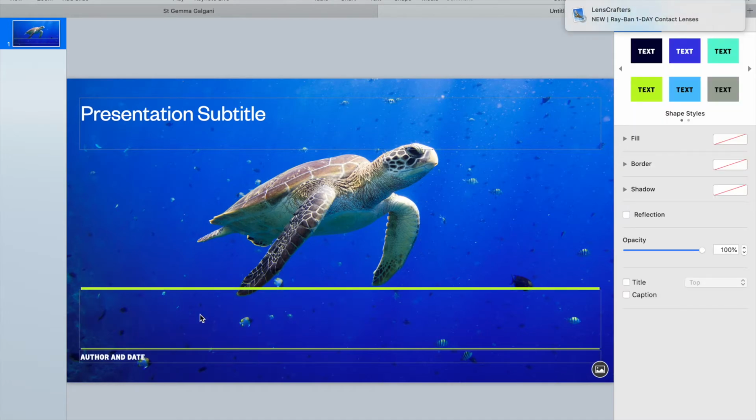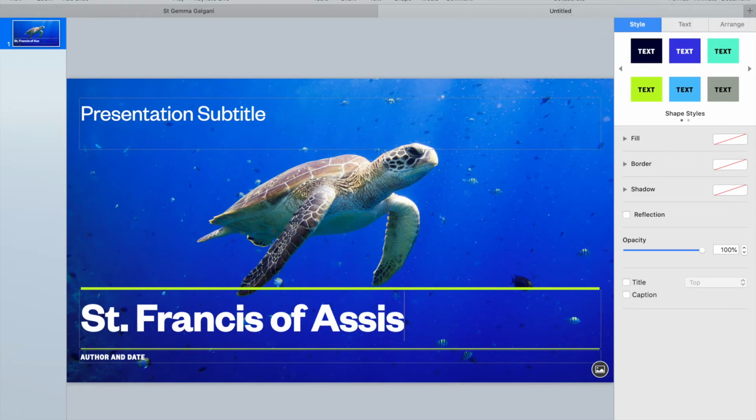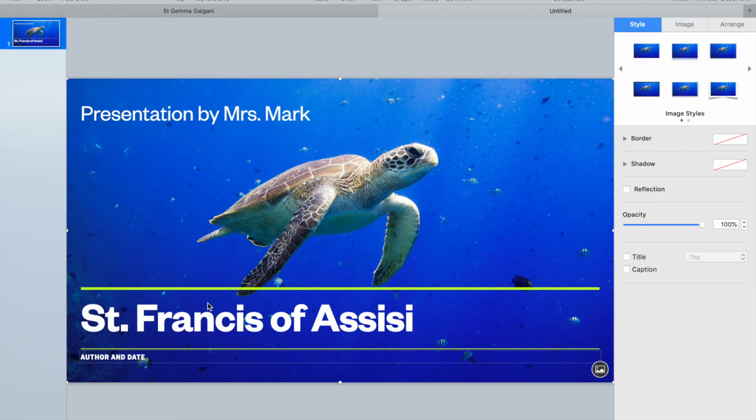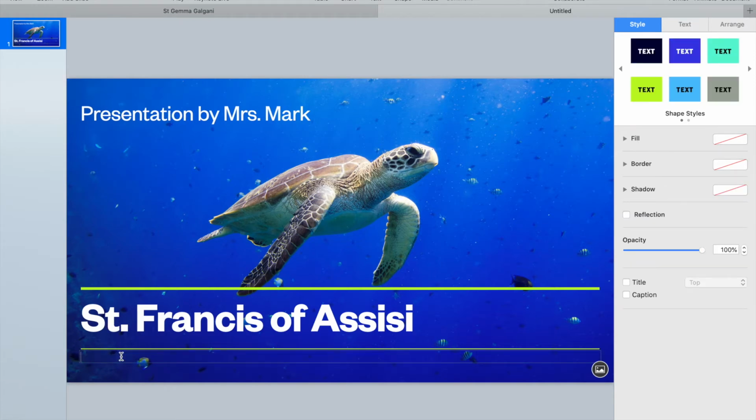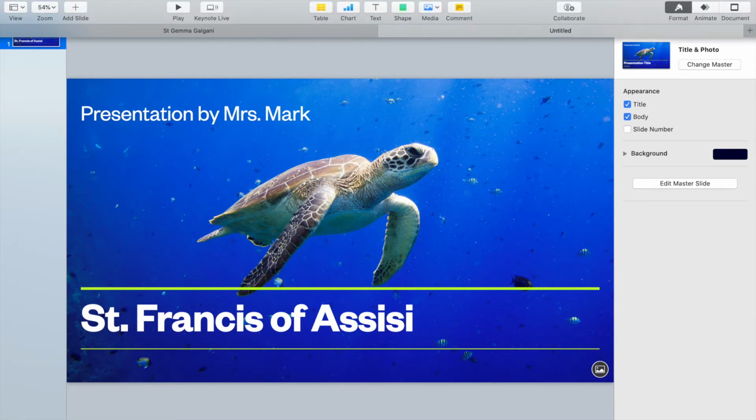So in the biggest box, that's where I'm going to type St. Francis of Assisi. That's my saint that I'm doing an example of for you guys today. Then in the next box, I'm going to put presentation by Mrs. Mark. That's where you'll put presentation by and then your name. And on my slide, I have a third box down here. You might not have it, but if you do, you can type whatever you want in. You can put 5th grade or 5B or 5A, or you can just delete it if you don't want it. You don't need that. It's up to you.